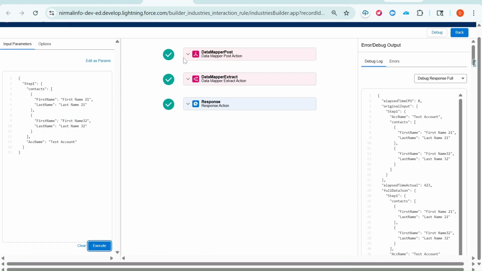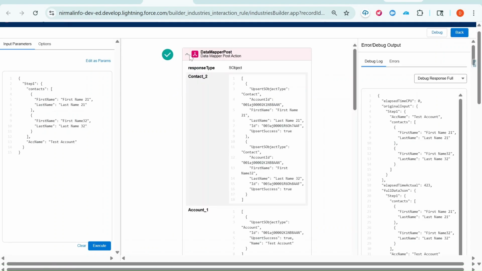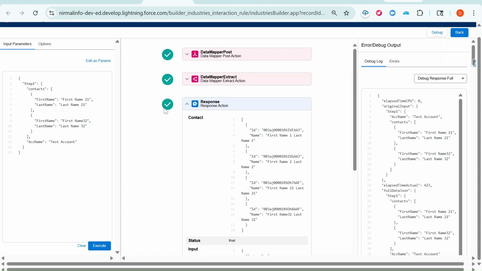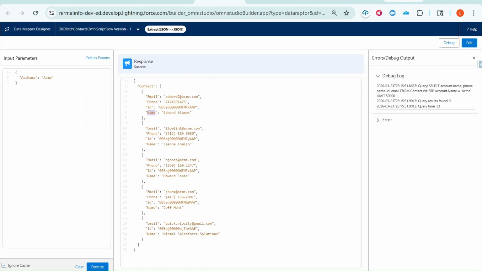Execute. So contacts are created and the same contacts are extracted as well. As I mentioned in the previous videos, we are extracting all the contacts. Some are existing contacts and some are newly created. And the same I am expecting as a part of the response action as well, in the same format that the DataRaptor is returning.